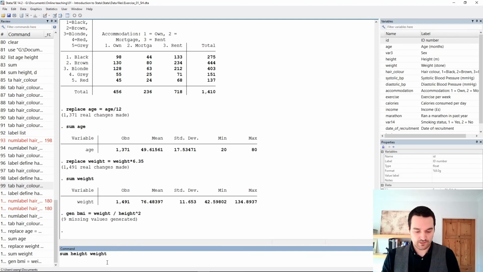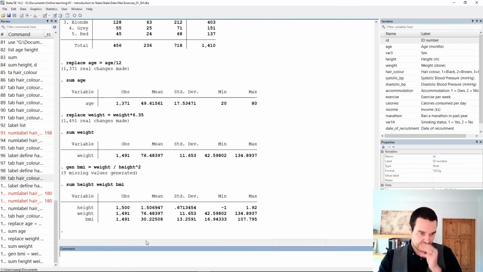Summarize height, weight, BMI. And it's a small number because every value of height exists, and there's 9 values of weight that are missing, so there are 9 values of BMI that are missing. But let's take a quick look at them. BMI, mean of 30, that is plausible, that seems a bit high. Minimum of 16.9, maximum 107.7.